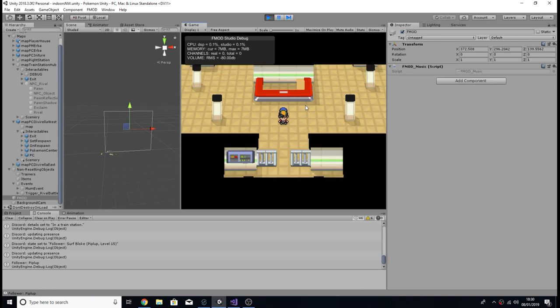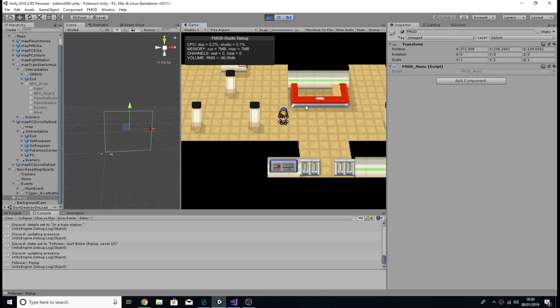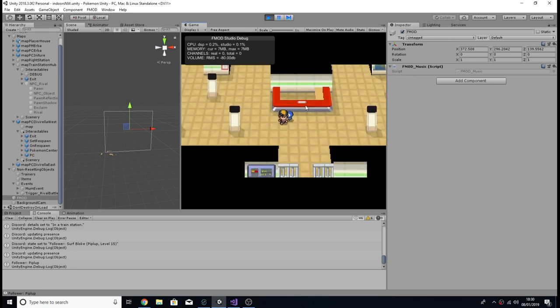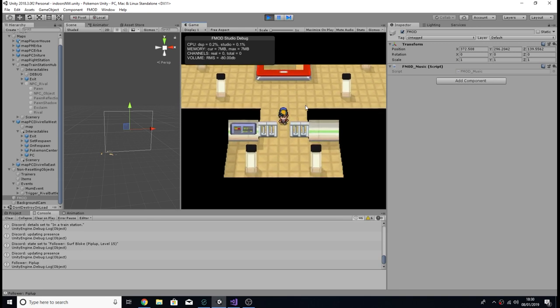Okay, so I think it's finally time for us to play that rival battle. Just give me a second to get into character. Okay, here we go. I'm a silent protagonist, just strolling around with my Piplup. Let's now trigger this rival battle.